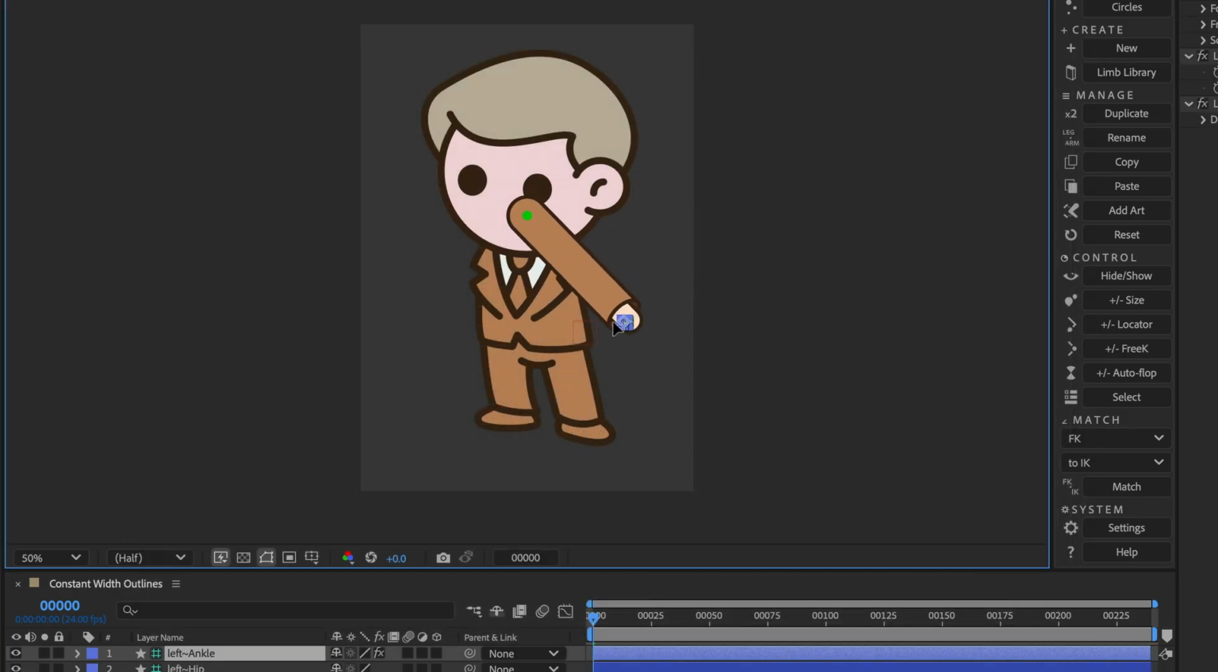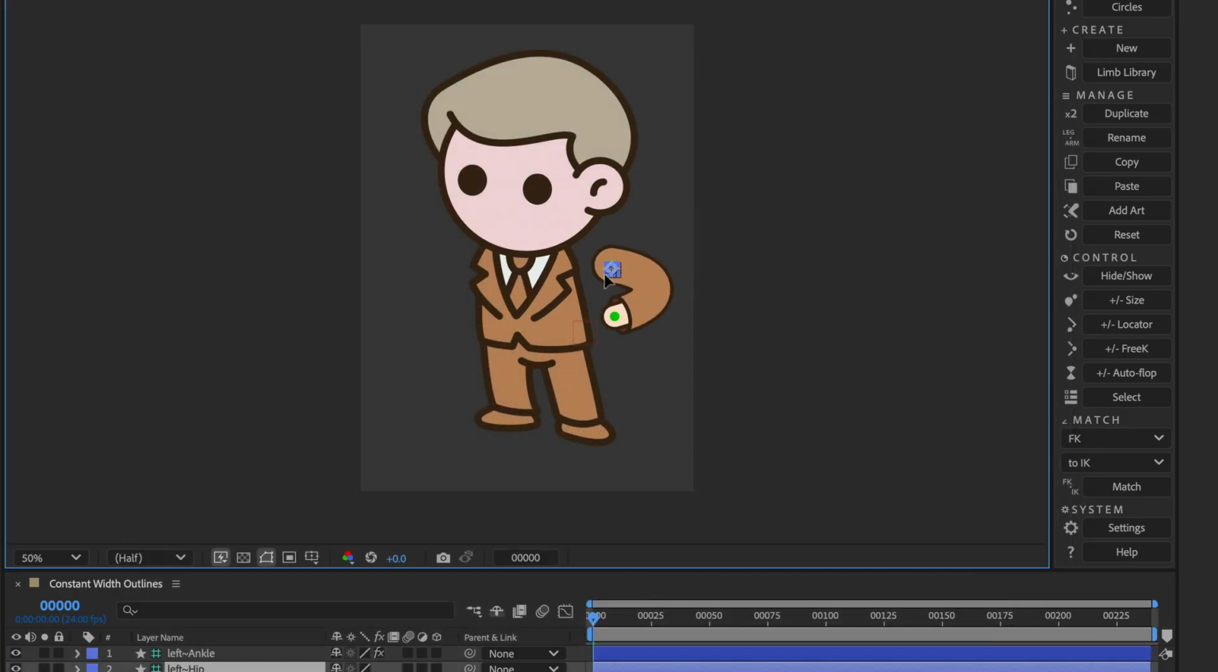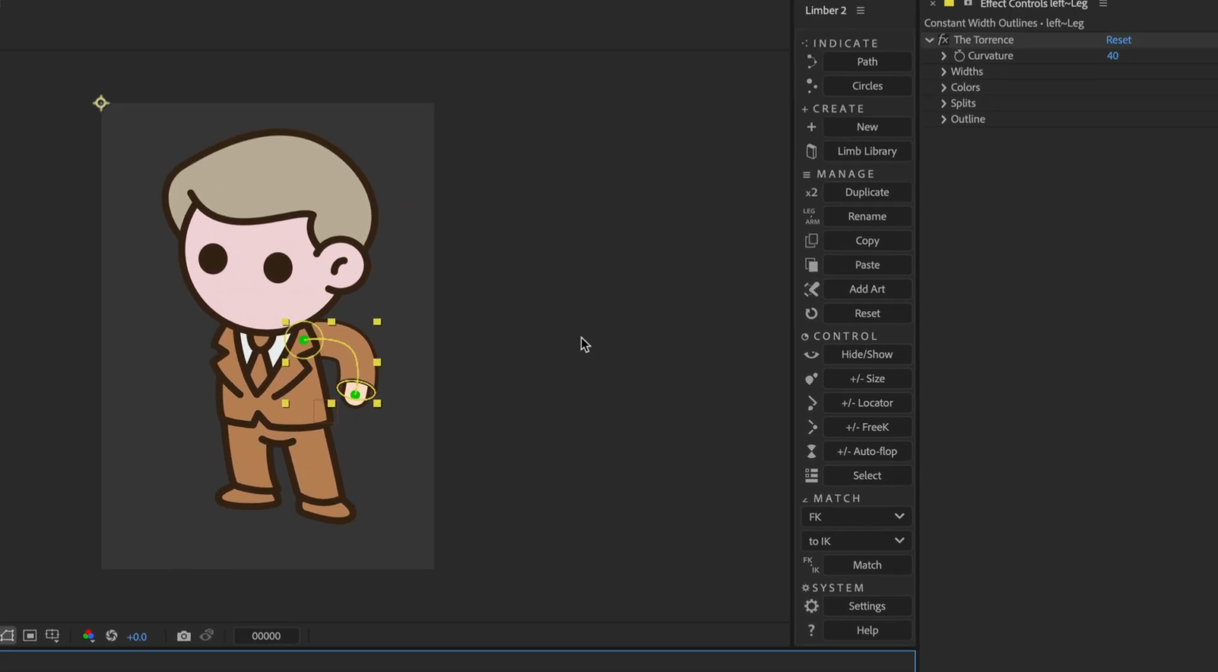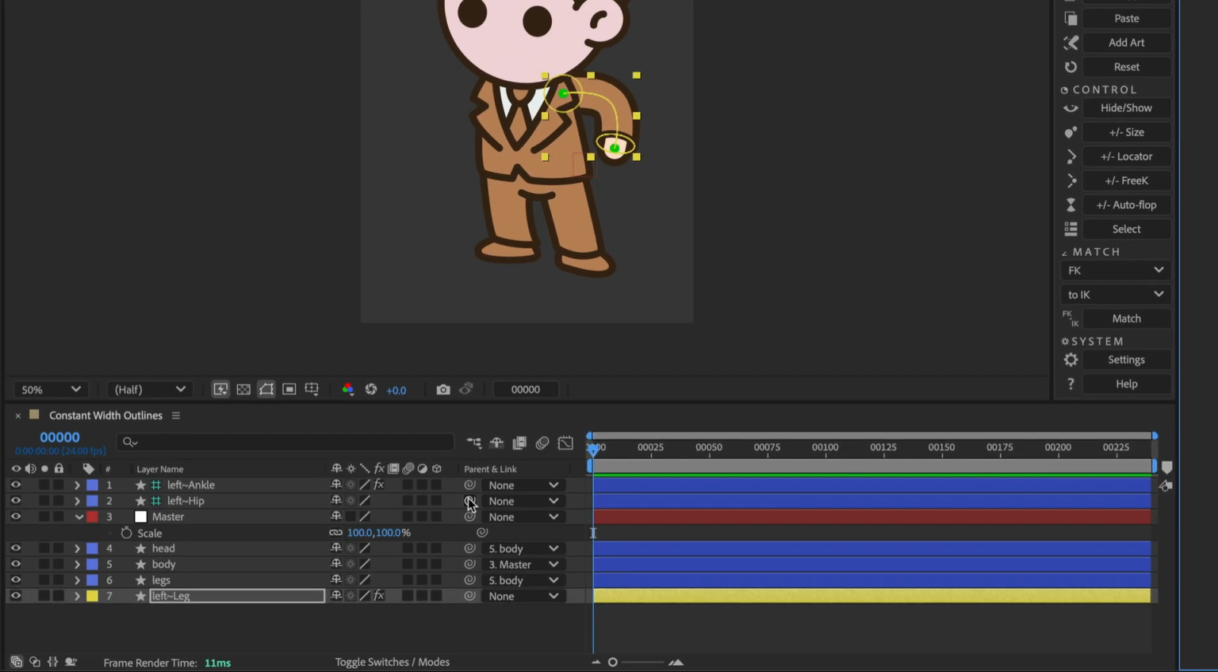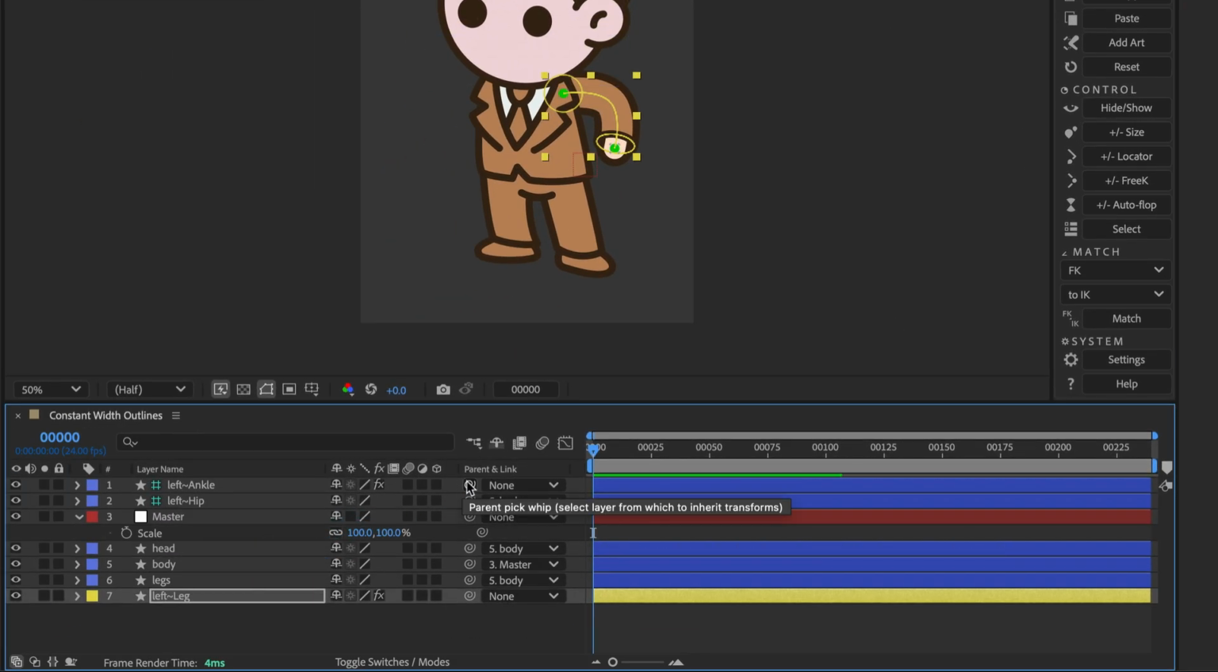To integrate this limb into my character here, I'll reposition the controllers, select the limb layer, and drag it to the bottom of the layer stack, then turn up the outline width of the limb so it matches the body. Then I'll parent the start controller to the body and the end controller to the master null.